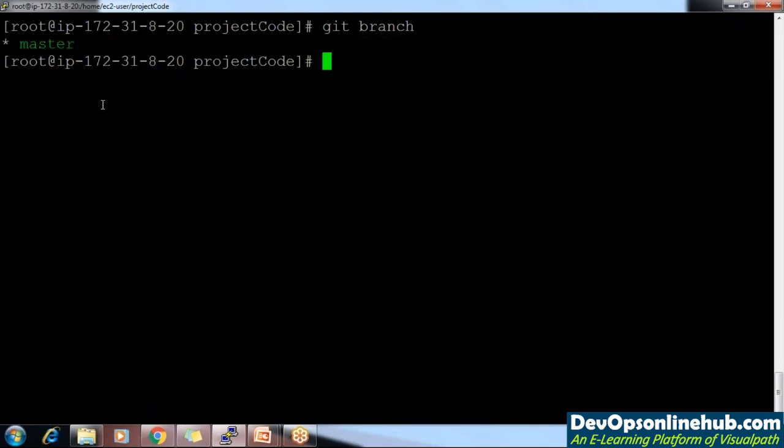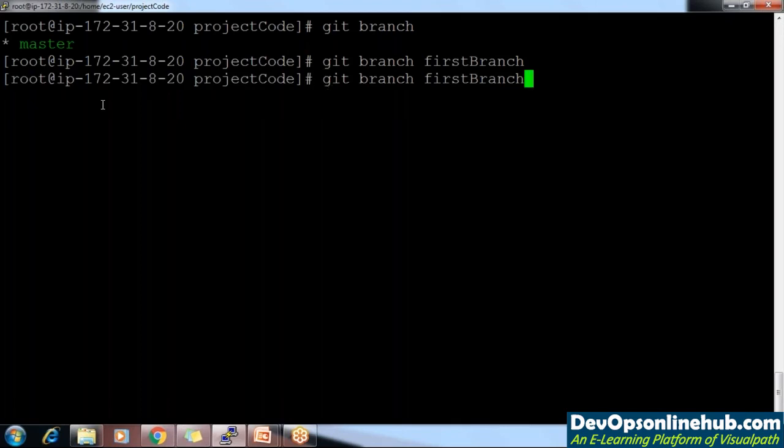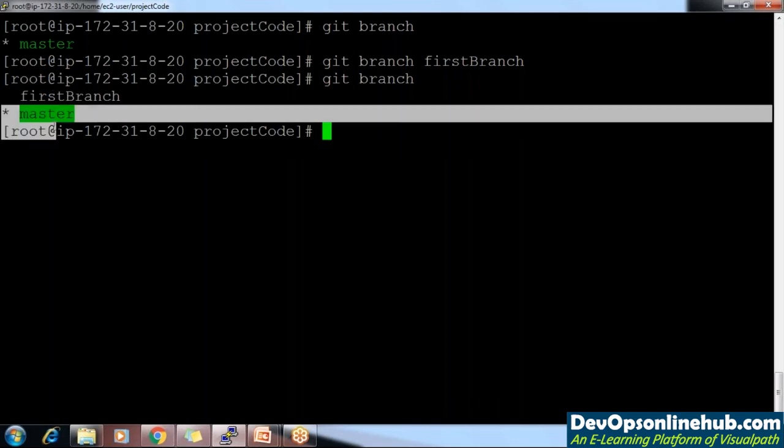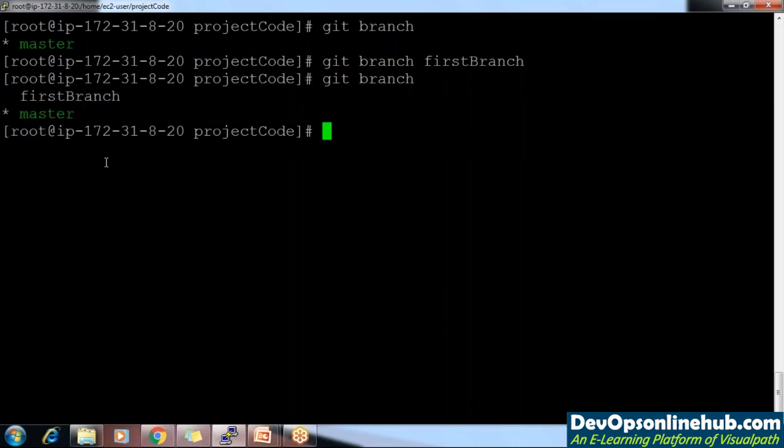Okay, so we can create another branch: git branch, and then give the branch name, which is first branch. Again we will see the list of branches. Yes, it is showing two branches currently, the first branch and master, but we are currently on the master branch because the star is there.